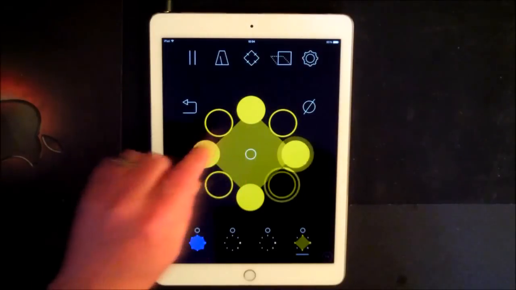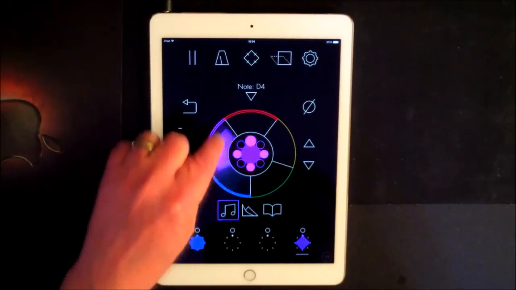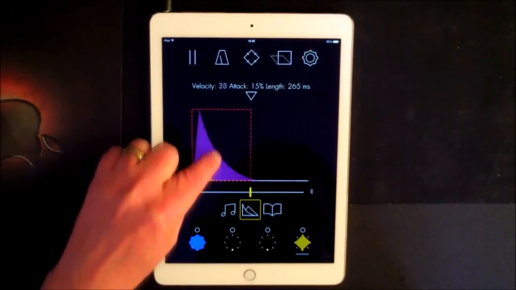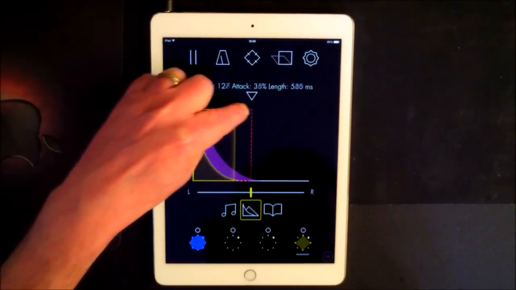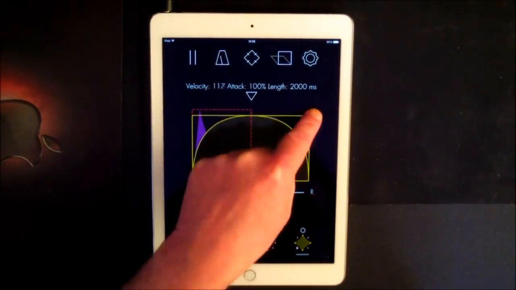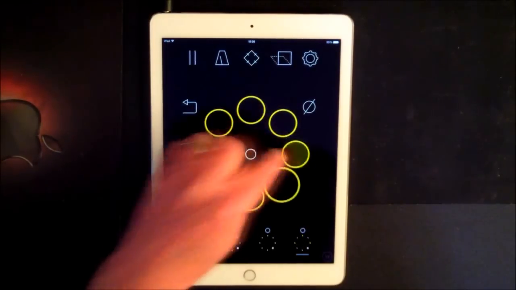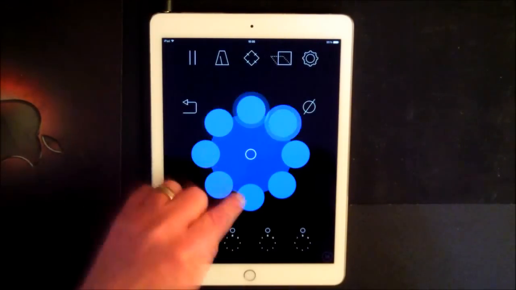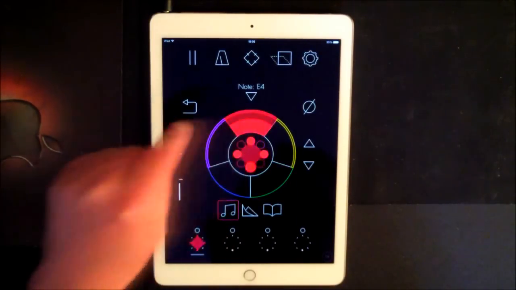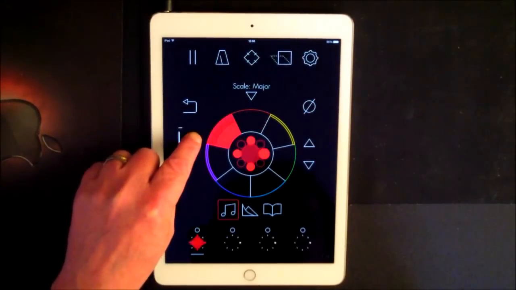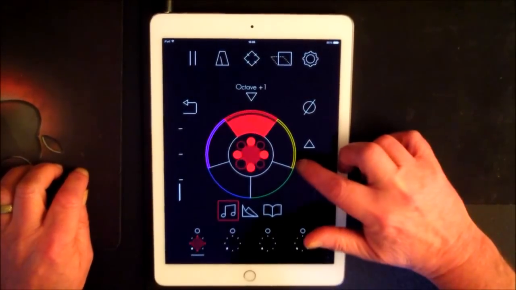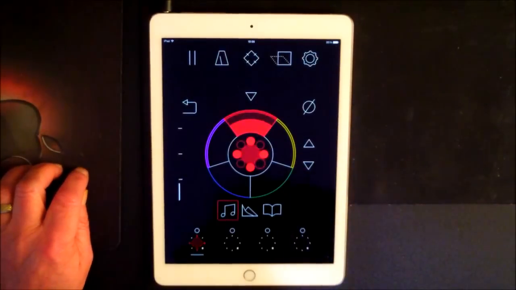Okay. Now if we double tap the middle here, we can change the note. This little one here is the envelope, so we can change the attack. The scale to minor, major, chromatic, or pentatonic. And then we can change the octave here as well. Okay, so you get the idea.